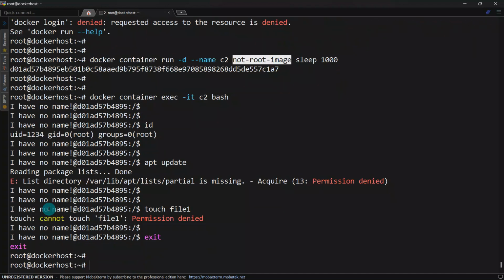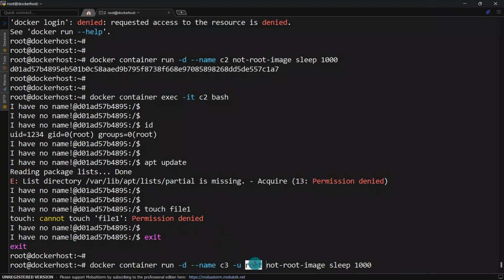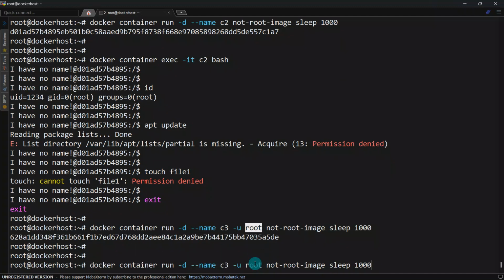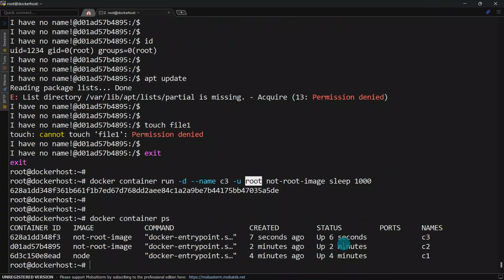Let's exit and create one more container, giving it the name C3. While creating it we have to provide -u root. This -u is nothing but user, so we want the root user while creating a container. It should not be anything else. I want it to be root while creating the container. So I have created container C3. Let's check if it is created perfectly fine. Yes, the C3 container got created 6 seconds before.